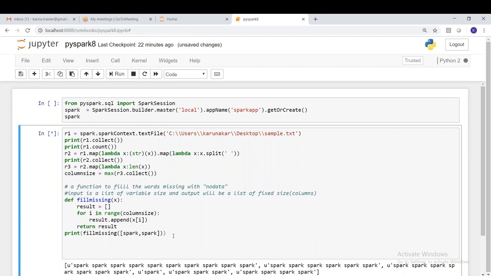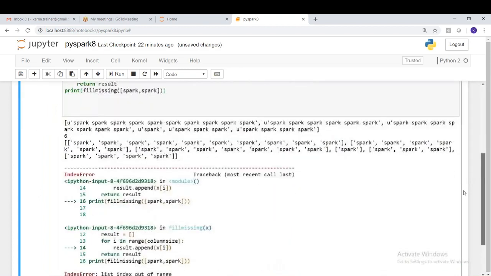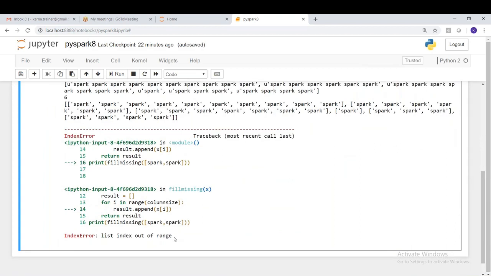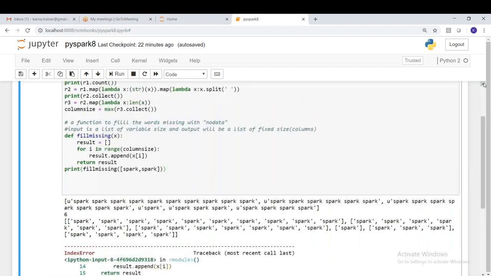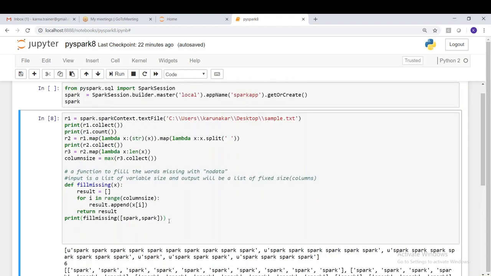Just see this. You can see something here, an error. What is that? List index out of range. Why? Because in the input list we have only two words, but you are trying to iterate 10 times. That is the reason it is showing list index out of range. This is the exception, this is the error.